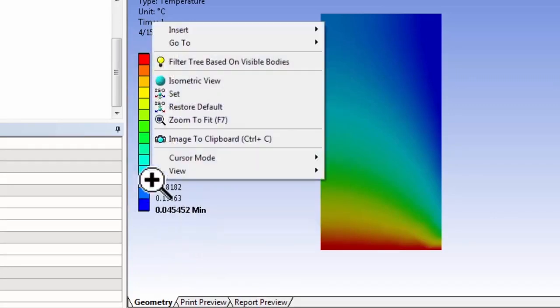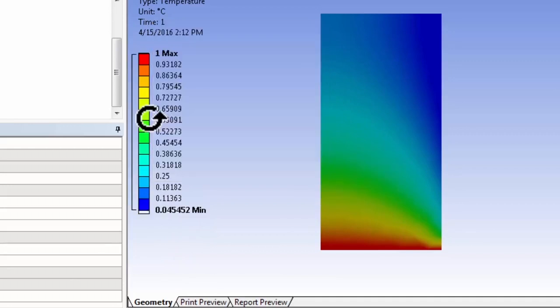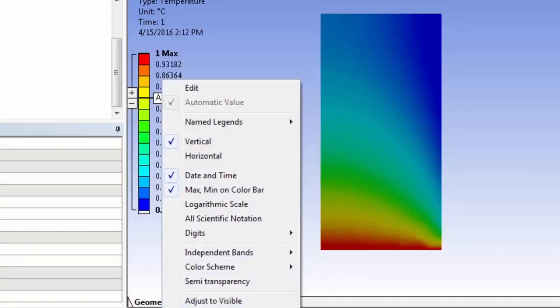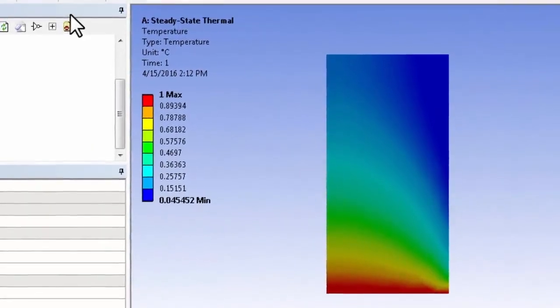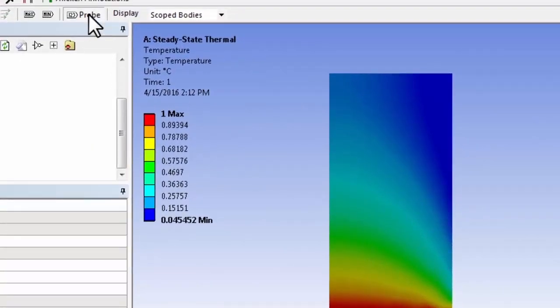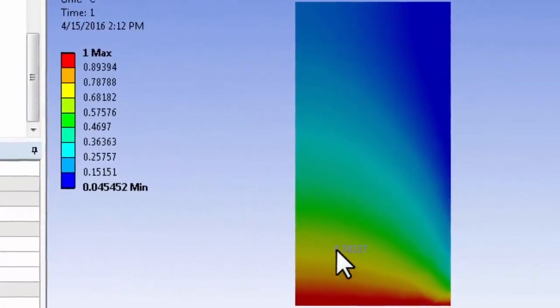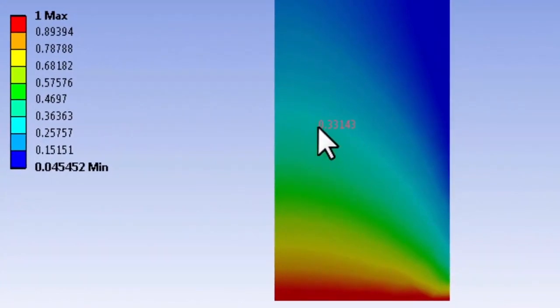I'll just go here and let me see if I can get it. Okay, reset all. So it goes to the default color bar view. And I can probe the temperature. So if I highlight probe here, I can move the probe along, and it'll tell me the corresponding temperature value. And that's in degrees Celsius.